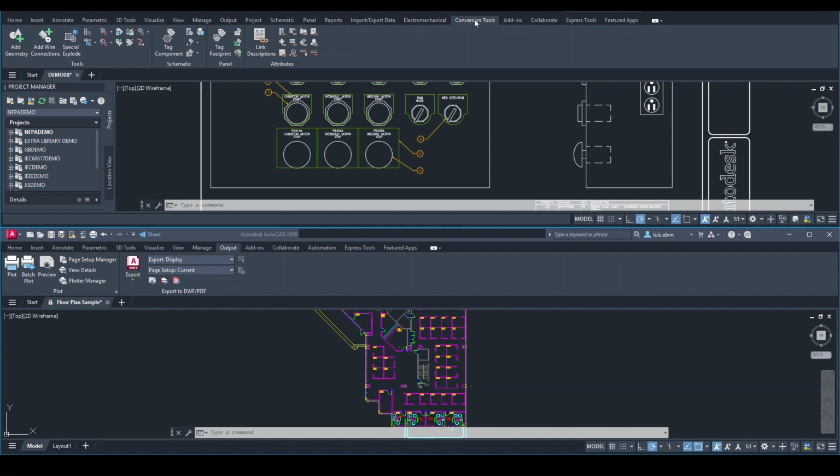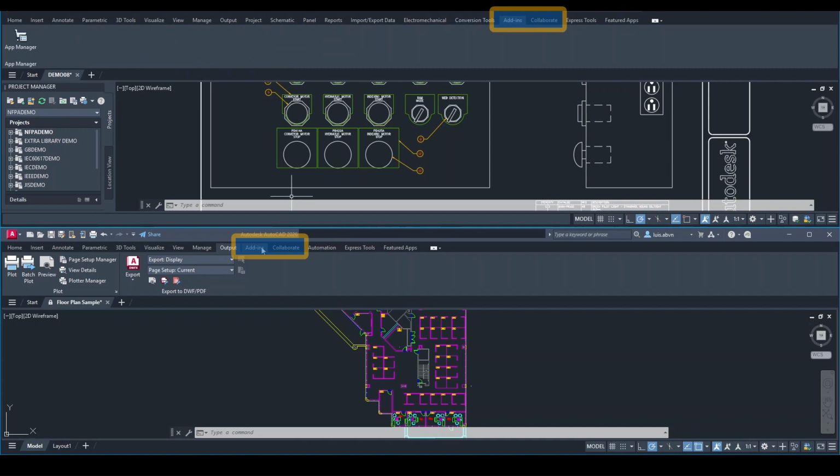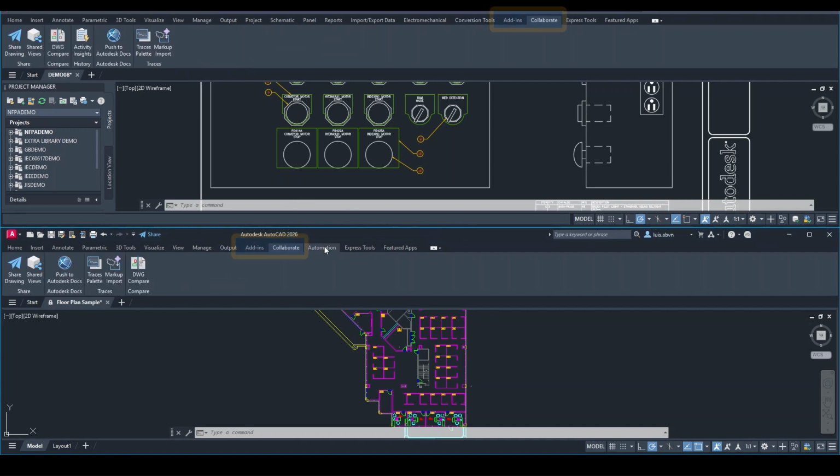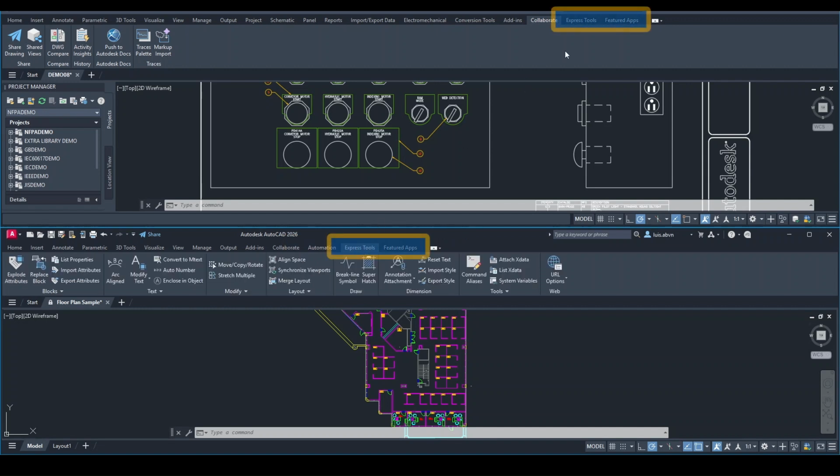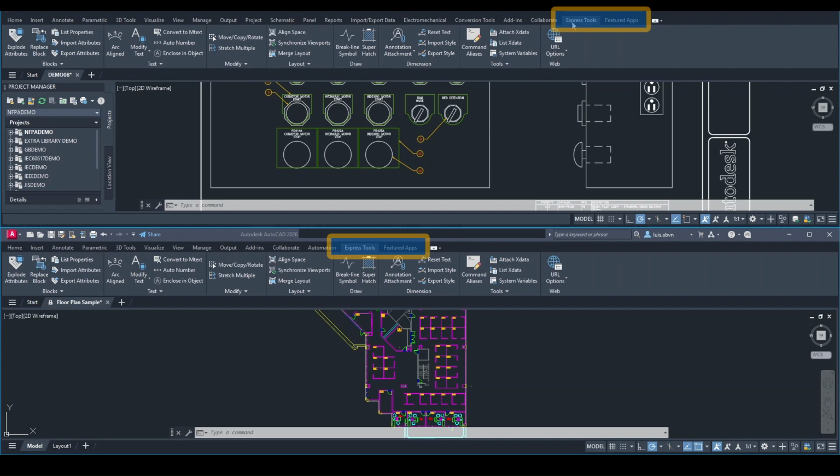And add-ins and collaborate are in both. Automation is only on regular AutoCAD and it relates with macros you can run on it. Express tools are available in both, and featured apps is also present in both.